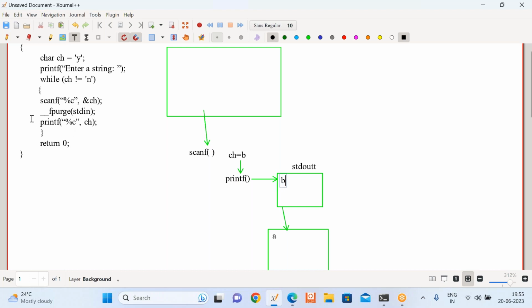Next time what will happen? Again it will come here. We are waiting for the keyboard. That's why here A is printed on the screen.